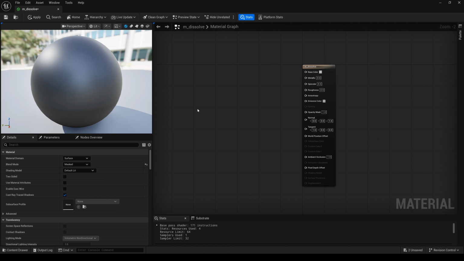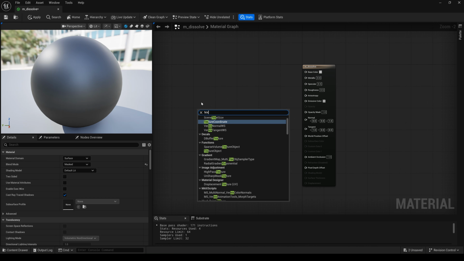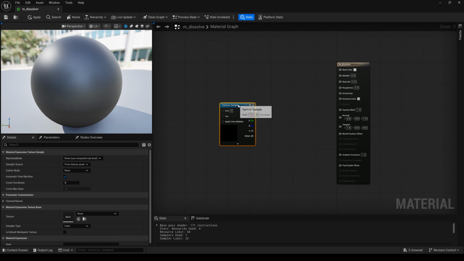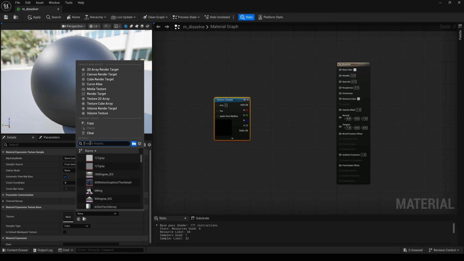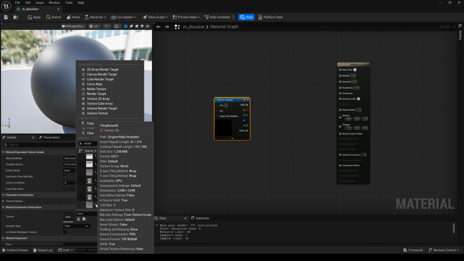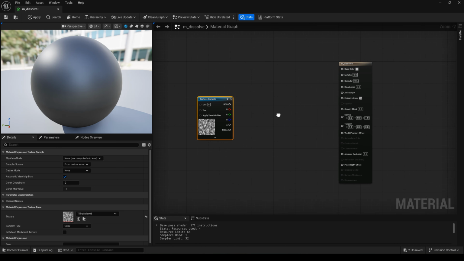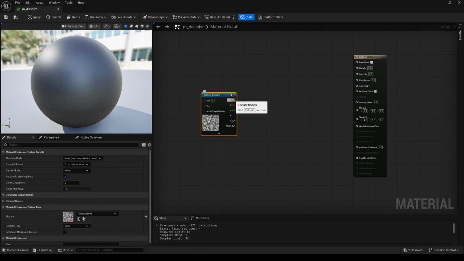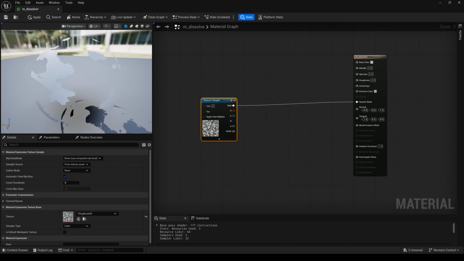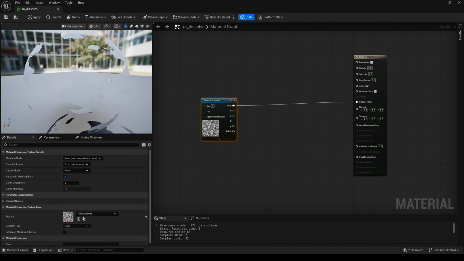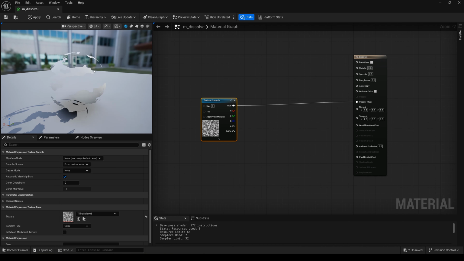Right click and type texture sample. And now I select, click here and type noise. I drag it down and find this noise. I drag this texture and connect it to the opacity mask. And you can see we have a simple mask now.